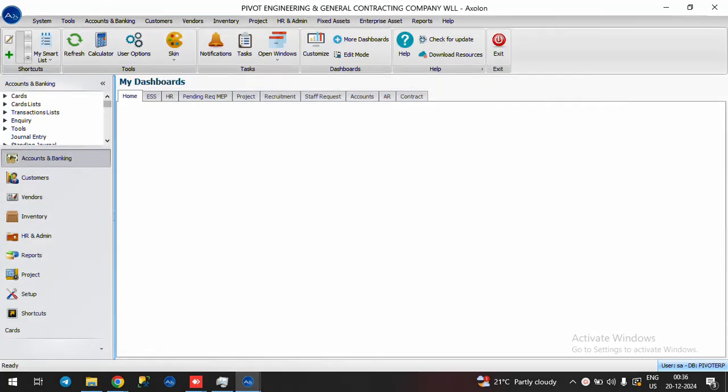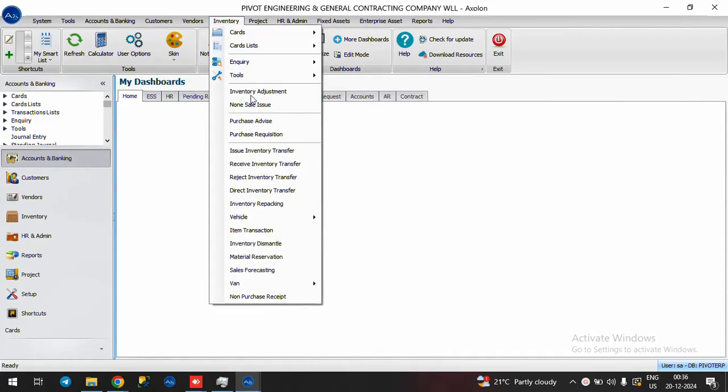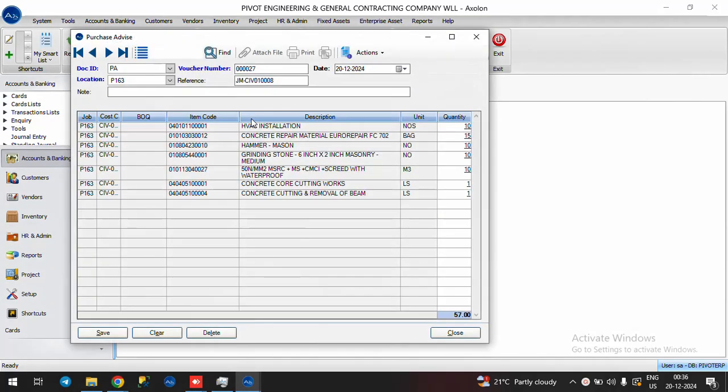Now we are going to see how to prepare the stock inventory transactions and also the job inventory issue and purchase advice. Purchase advice is done by the store manager. For the purchase advice from the inventory, we have the purchase advice screen. This is the purchase advice which is loaded from the requisition.